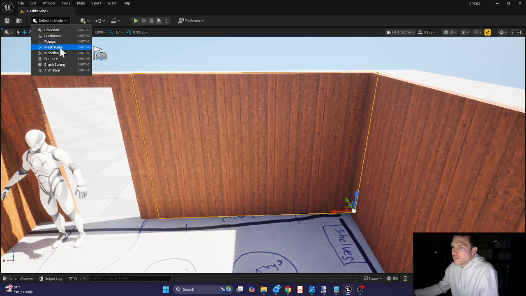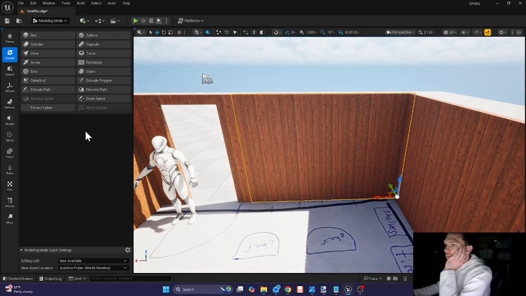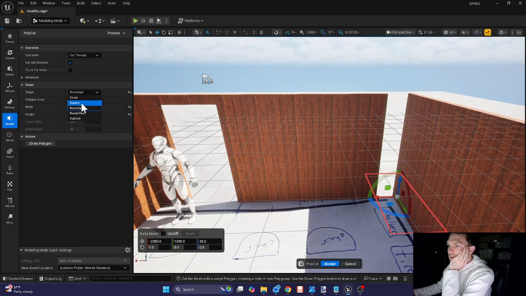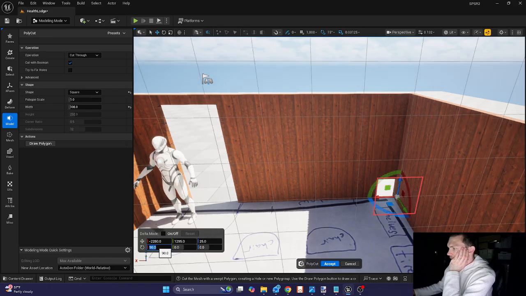And so now we're going to go to modeling. We're going to cut out a big square. So we're going to change this to square. We're going to rotate this up by 90 degrees. And then we're going to put this right into place.